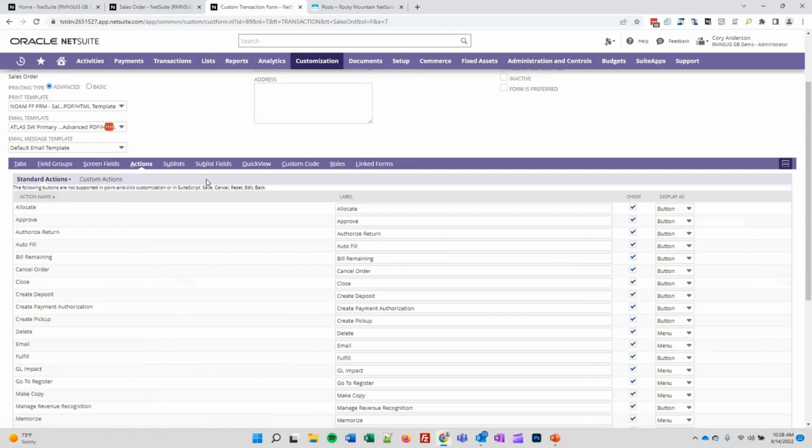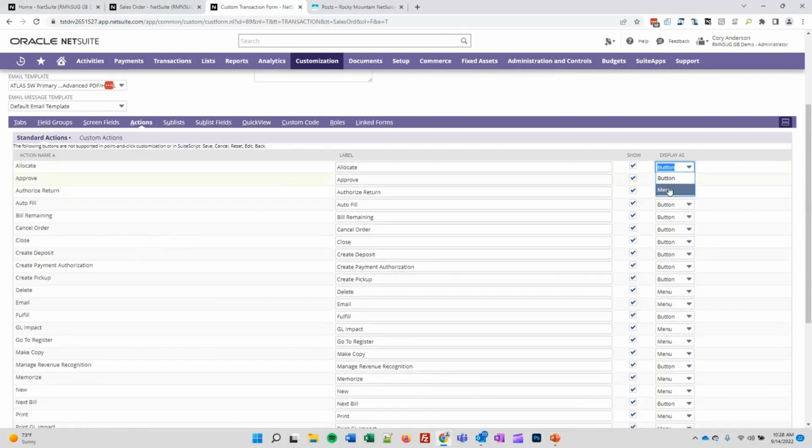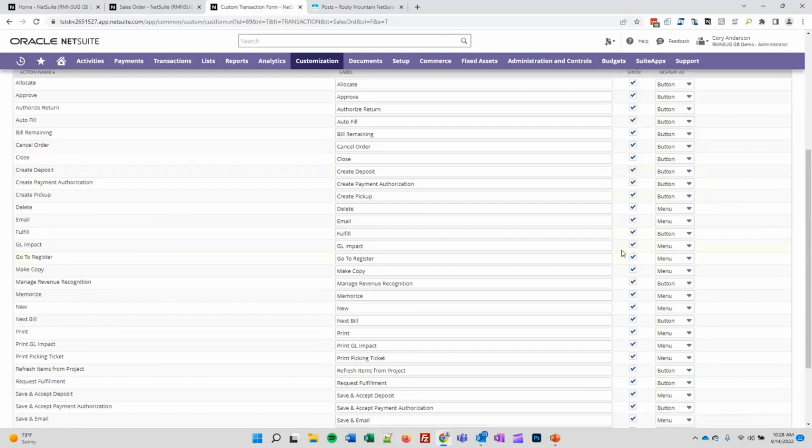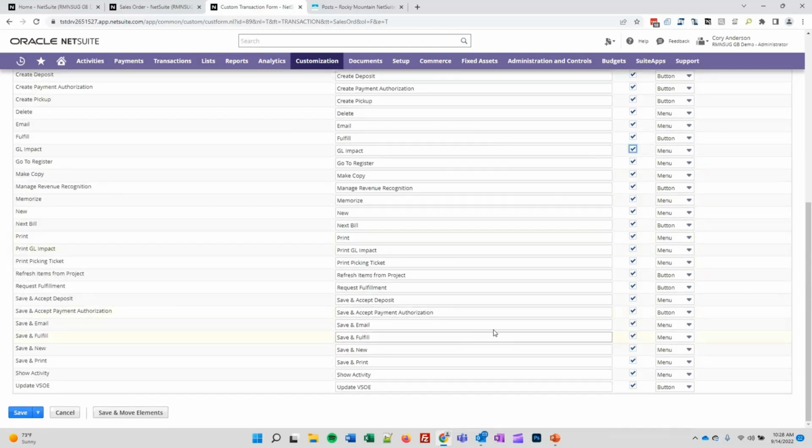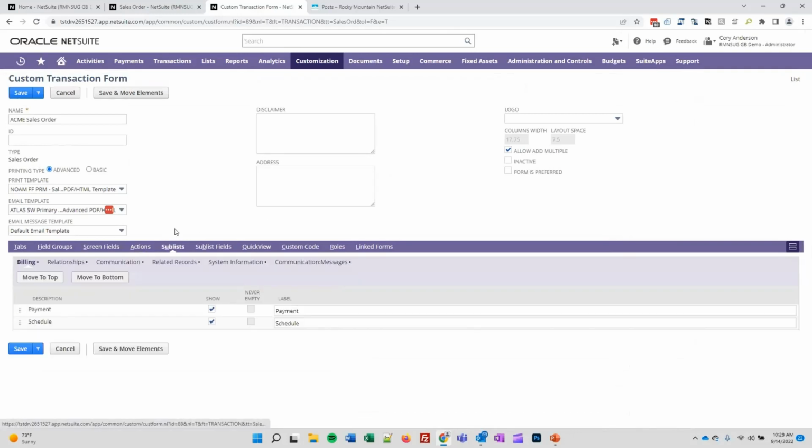Here's the actions subtab, so you can change the actions. You can just turn them off so that you don't see these actions. If you don't want people to be able to see the geo impact from the top, you can uncheck that box. If you don't want them to be able to copy the transaction, you can uncheck that so that they can't make a copy directly from this transaction.